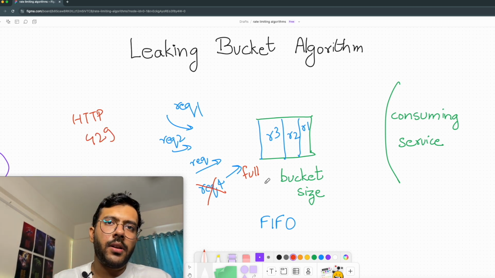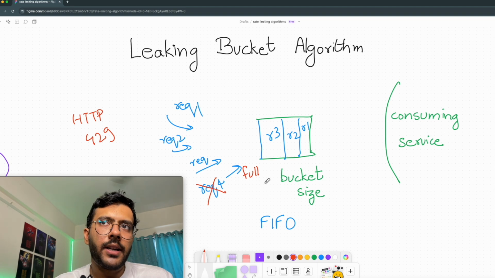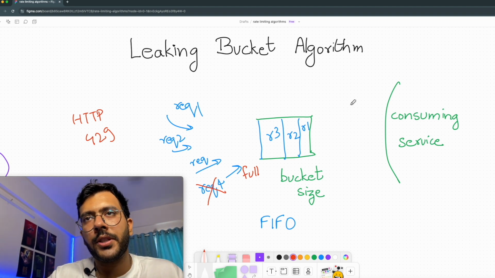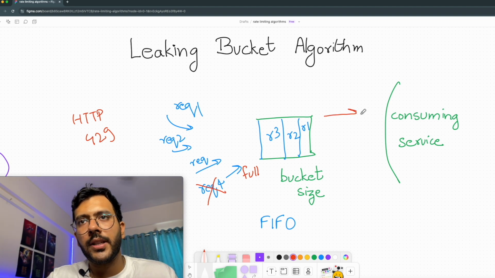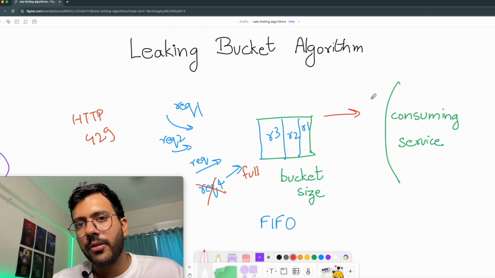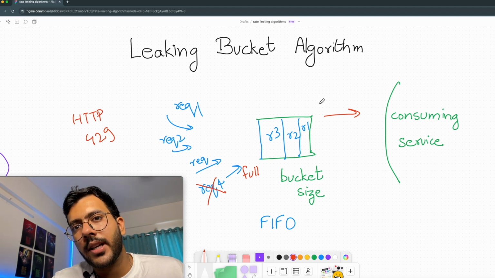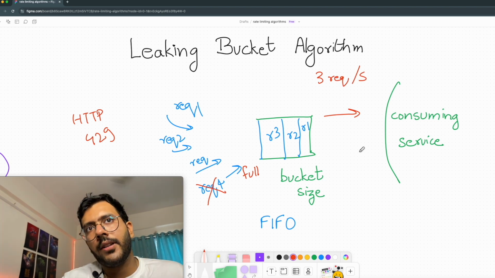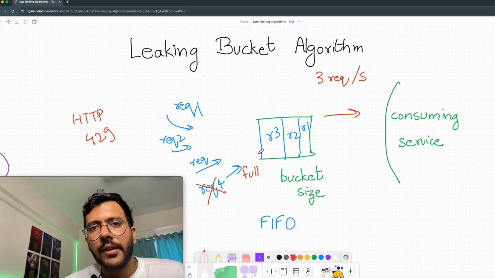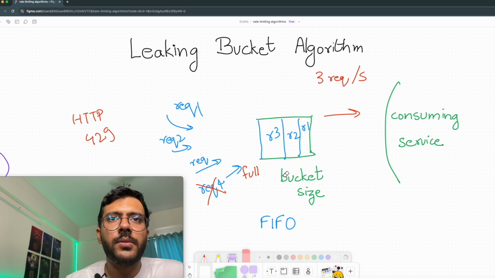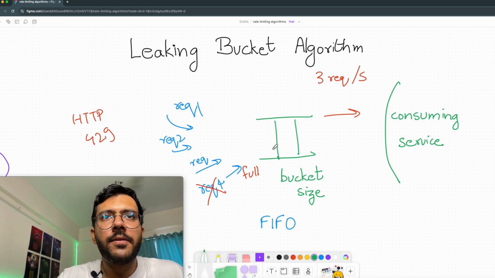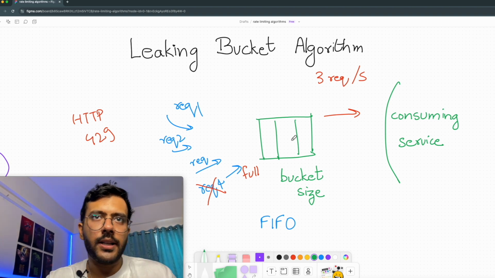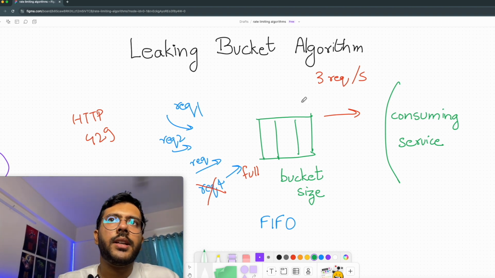So this is the principle of leaking bucket. Now at regular intervals, the requests are pulled from the queue and are consumed by the consuming service. And this controls the rate limit. You can assume this consuming service consumes 3 requests per second. So after 1 second, request 1, request 2 and request 3 get consumed. And my queue again becomes empty to allow new requests to fill the bucket. And this is how the leaking bucket algorithm works.